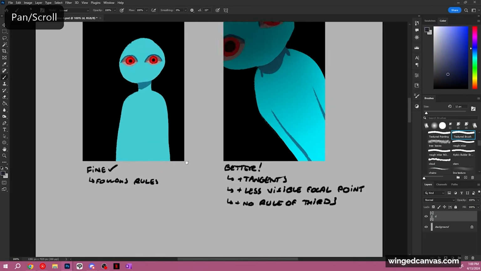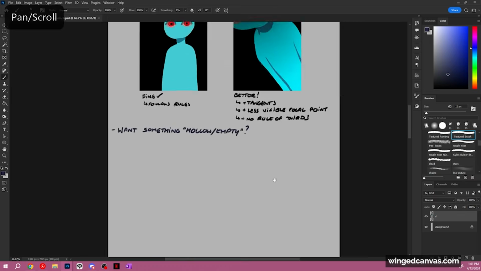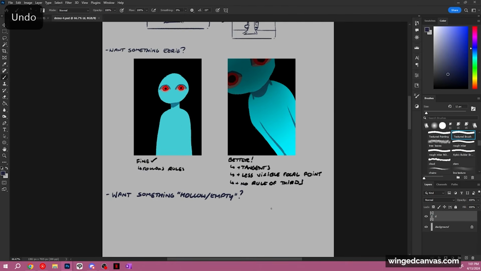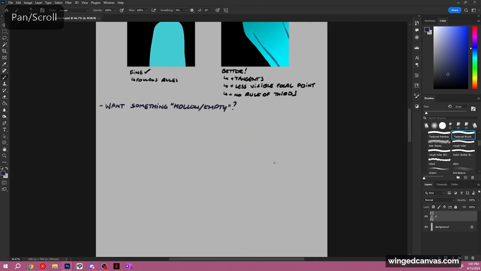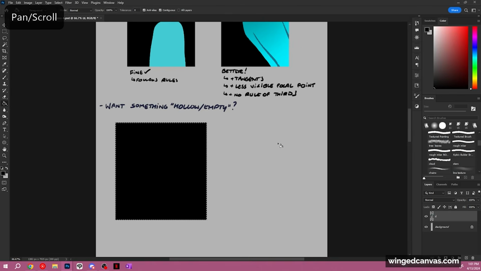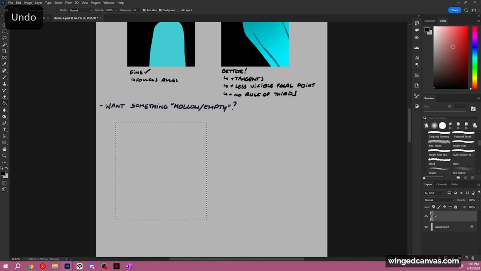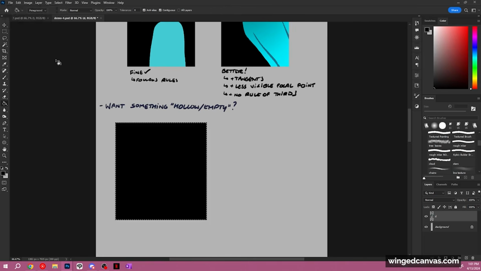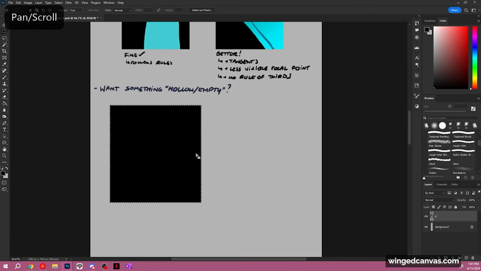Let's say we're not going for something eerie. Let's try a different one. Want something hollow or empty? This one was playing around with balance. We're going to play around with space now. Let's say that we wanted something to feel like somebody's feeling kind of sad. These are really sad emotions, but they're the easiest ones to show off these rule-breaky sort of things.